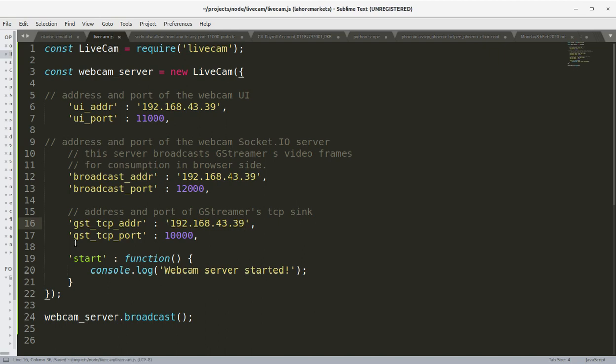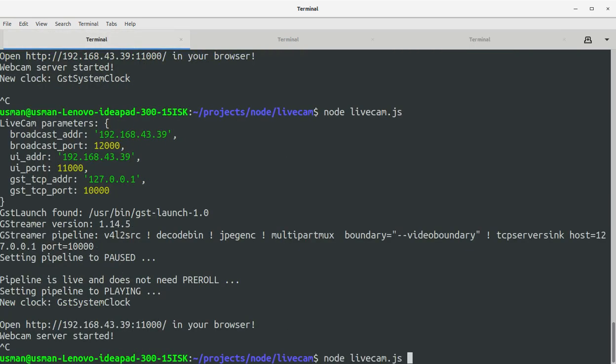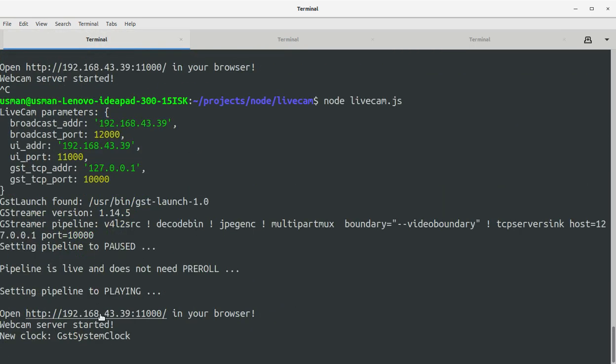That's all. And now you can go to your terminal and start the web server. You should see 192.168.43.39, which will be your local IP address assigned to you by your Wi-Fi device or the router on your local area network. And if you open this address in any of your devices connected to the same device, you can see the webcam feed on your mobile, on your tablet, or on your computer.